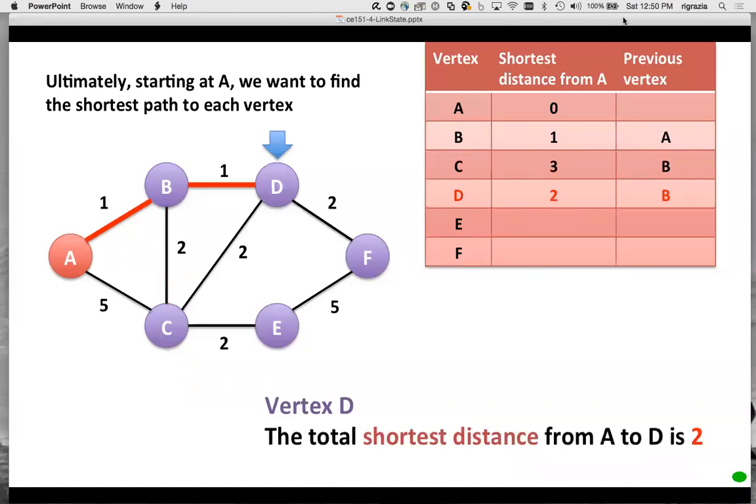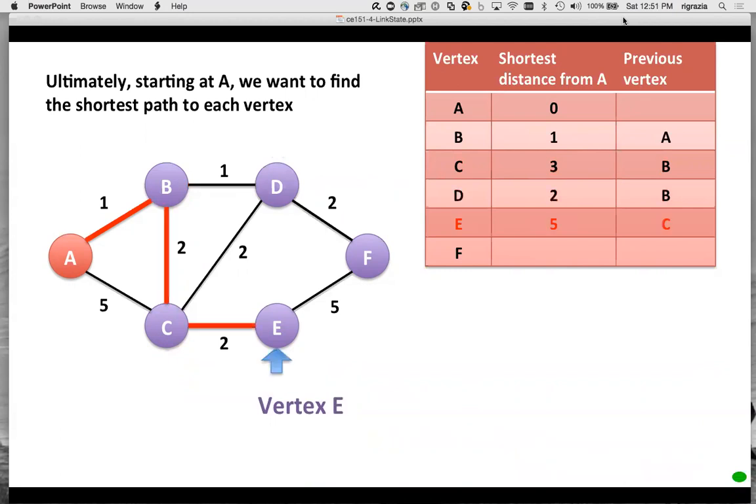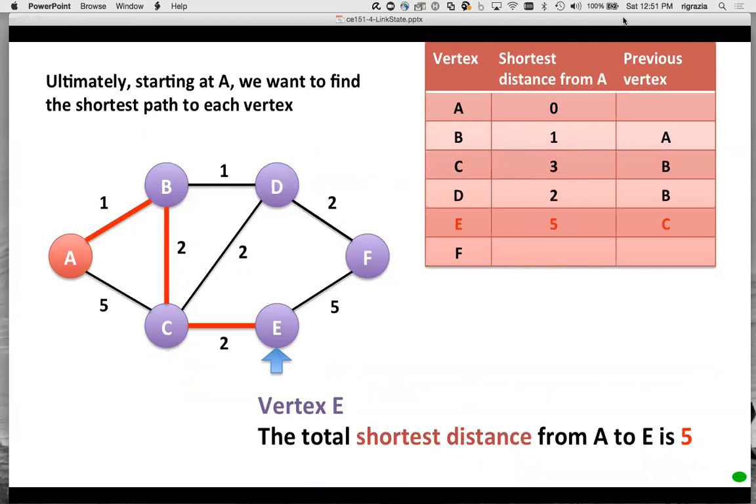Vertex D, the total shortest distance from A to D is 2. The previous vertex before reaching D is B. So counting up, A to B is 1, B to D is another 1, that's 1 plus 1 is 2, and the previous vertex is B. Okay, vertex E. The shortest distance from A to E is 5. The previous vertex before reaching E is, obviously, as we can see in the diagram, C.